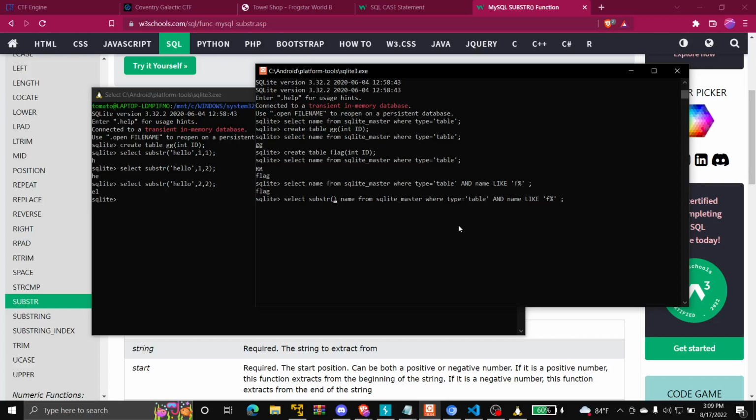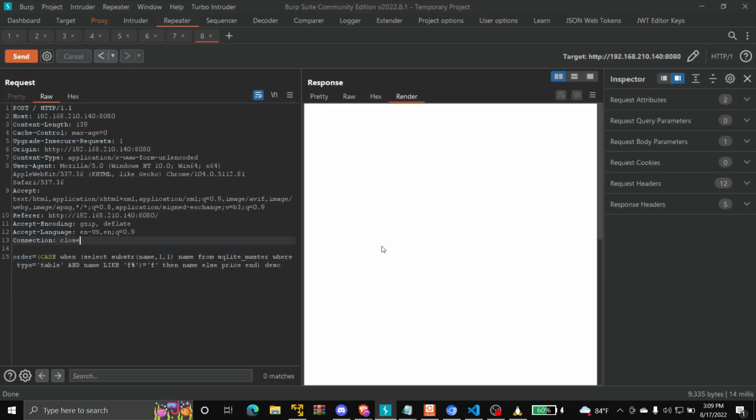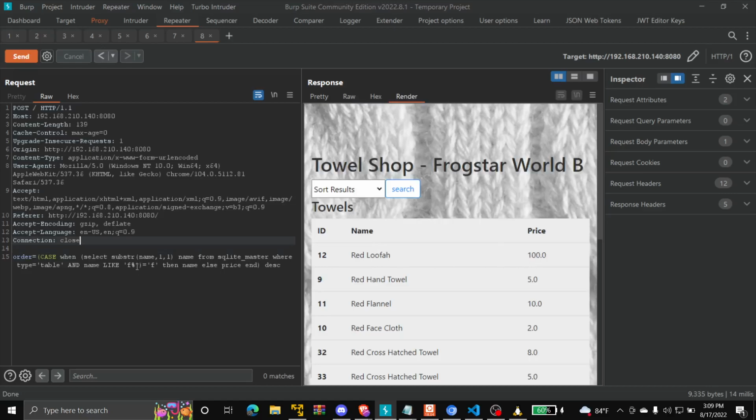So the string and name comma 1 comma 1, right, and we get the F. So let's copy it and paste it in. If the condition is true, then we should be getting the result in descending order according to the name, right? And we see we get the same stuff because the condition is true, and if the condition wasn't true, then we will get the result according to the price in descending order.